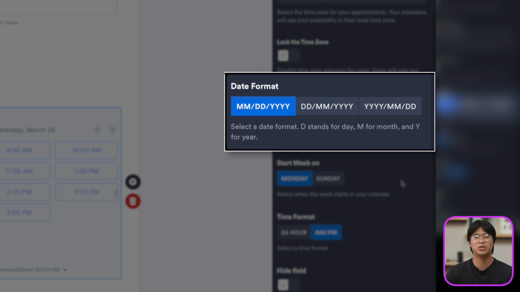For example, the US format displays dates as MM, DD, YYYY. That's month first, then day, then year. This format is commonly used in the United States and several other regions.